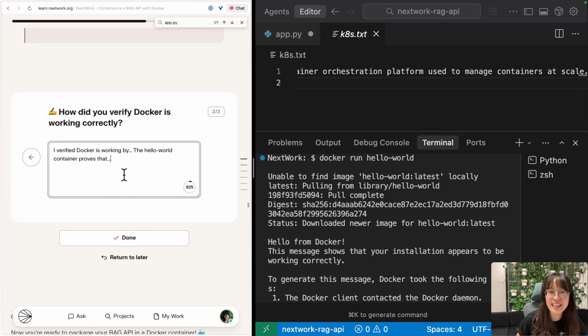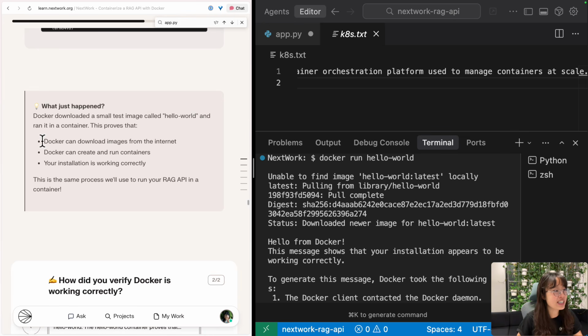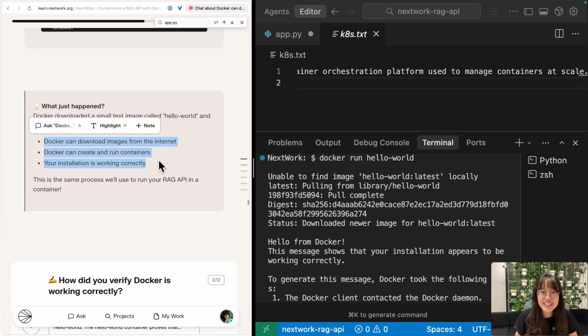And how do we verify that Docker is working correctly? We verified that Docker is working by running docker run hello world. And the Docker hello world container proved that Docker can download images from the internet, it can create and run containers, and your installation is working correctly. And this is all just very, very true.